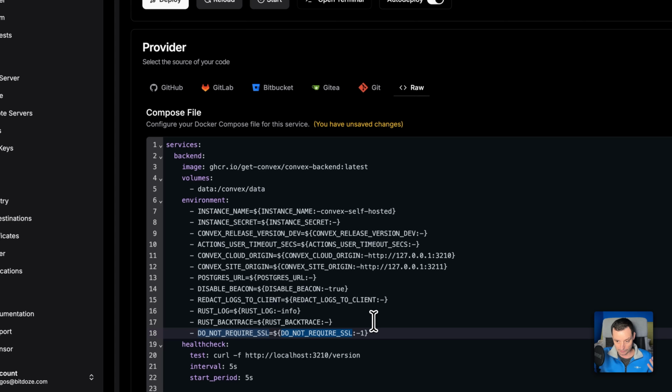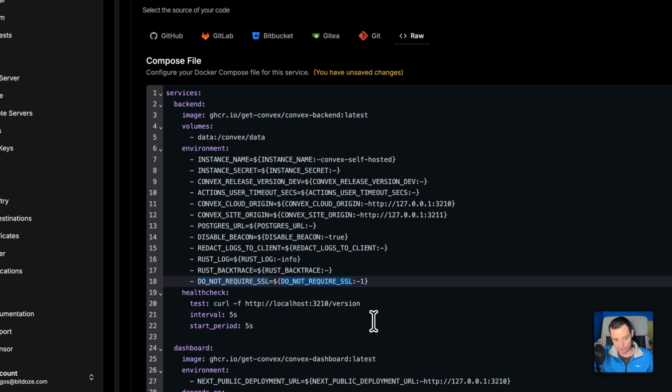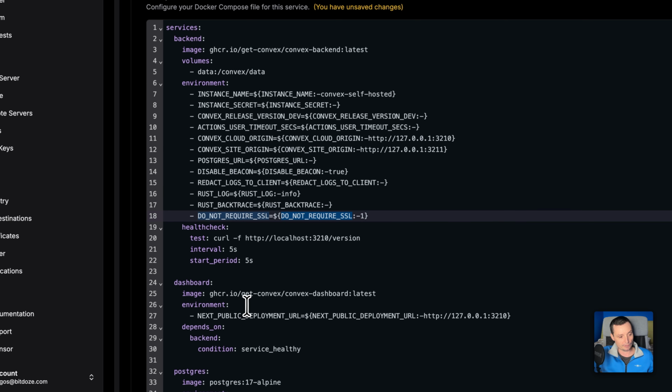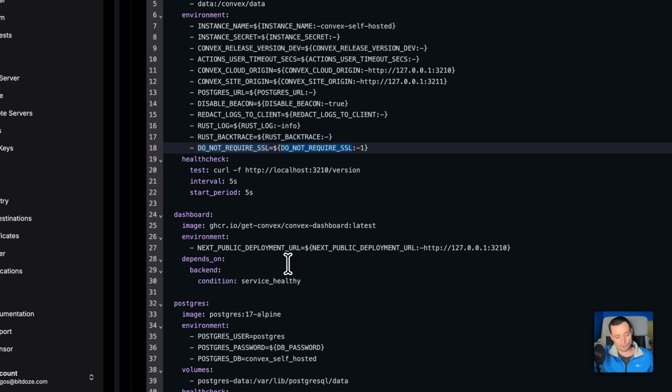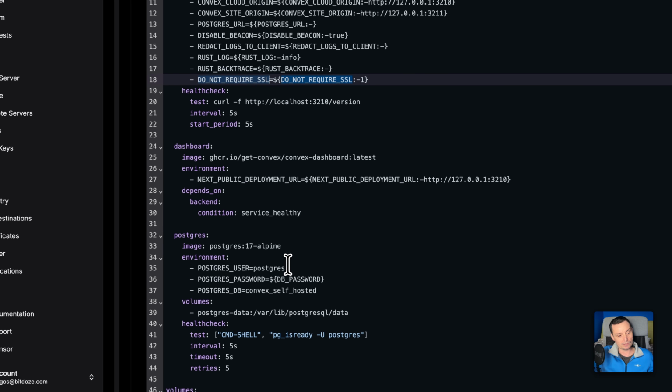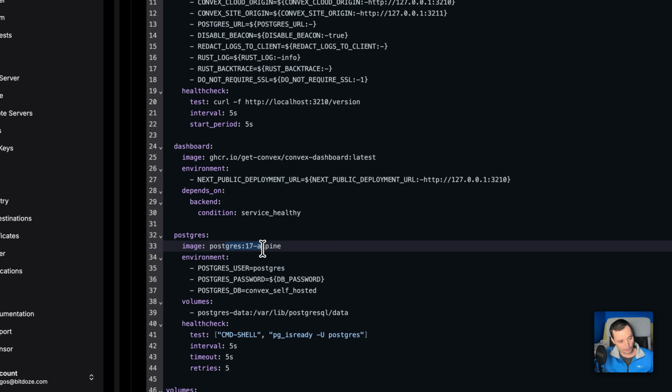I'm running it on the same server. So for this thing to be speedy, it will just use the same server for the database, and this should be quite fast. And here I have the dashboard, and I've just removed the port thing. And here, for instance, I have the Postgres database. It will use Postgres 17.